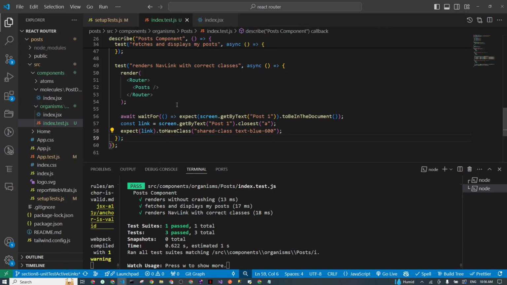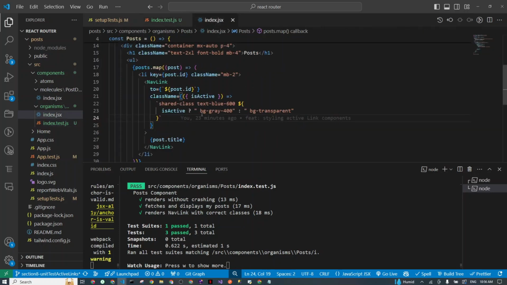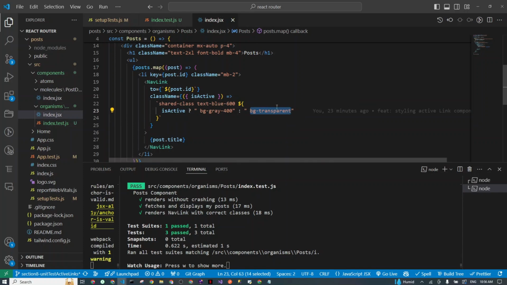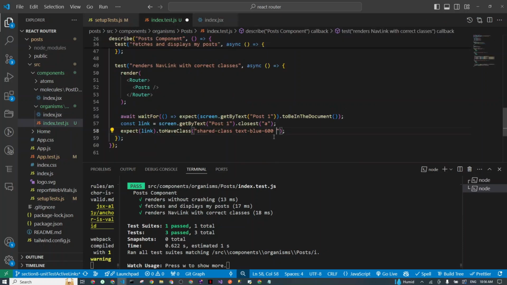Now, of course, here we didn't click any links yet. So the other thing I need to add to this test is to check that, of course, it's not active. So I want to have this bg-transparent. I'll add that also to my list of classes. Let's click save and see if that's working. And that's working as expected.